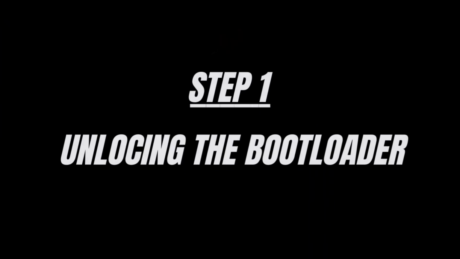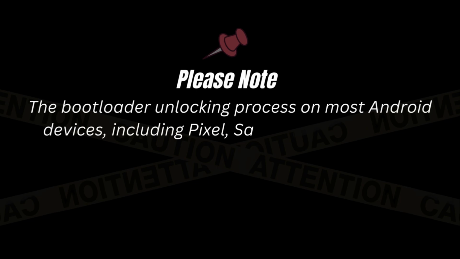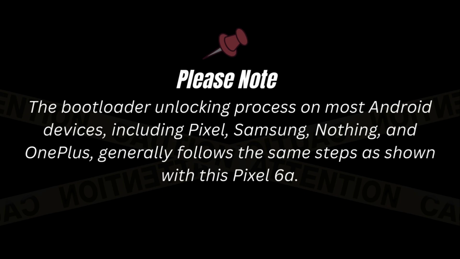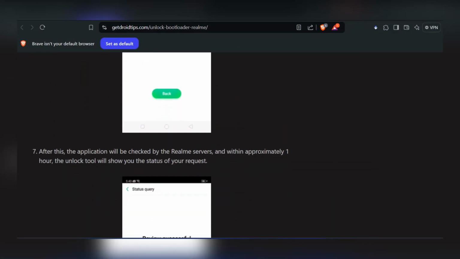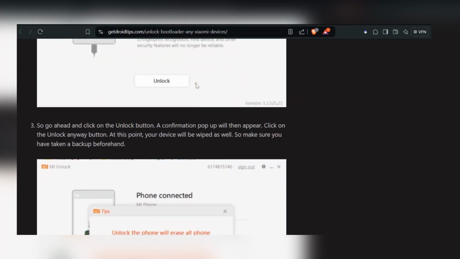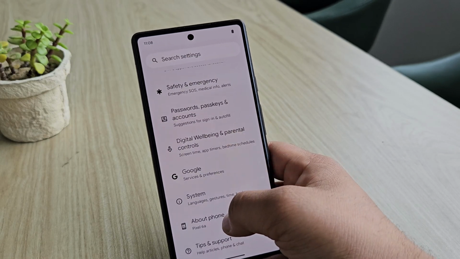Let's root this. Now to root any Android device, we need to unlock the bootloader first. Unlocking the bootloader on Pixel, Samsung, Nothing or OnePlus devices follows the same process as with the Pixel 6a. However, if you are using a Xiaomi or Realme phone, the process is slightly different. I will provide a link in the description below to guide you through that. Alright, let's proceed with unlocking the bootloader.